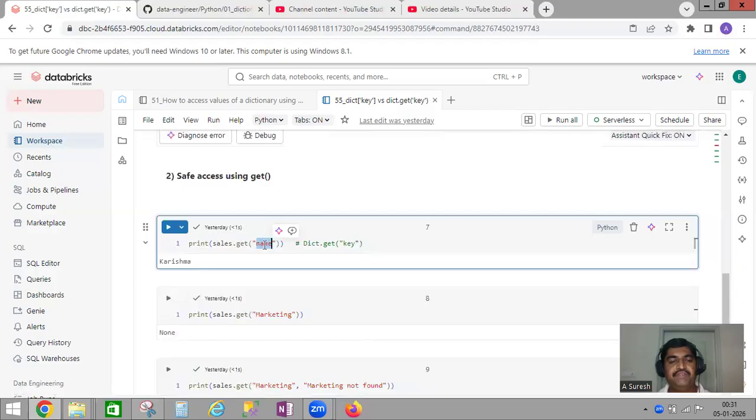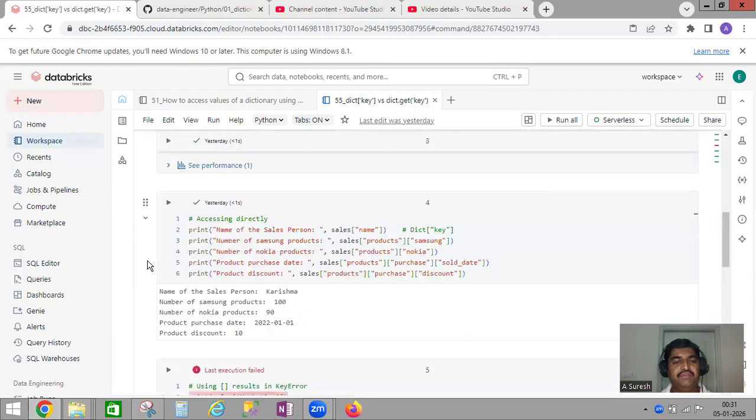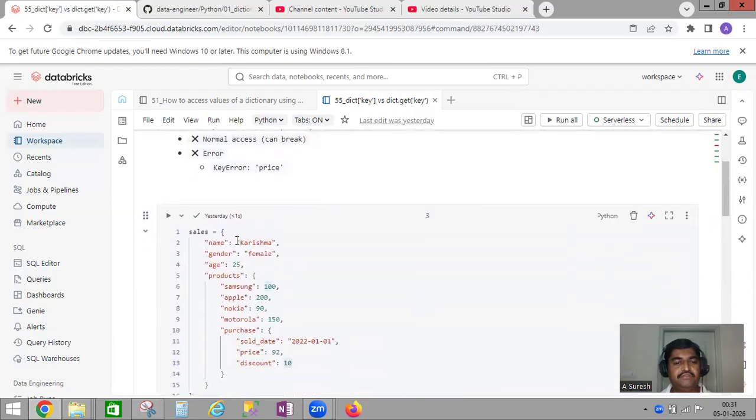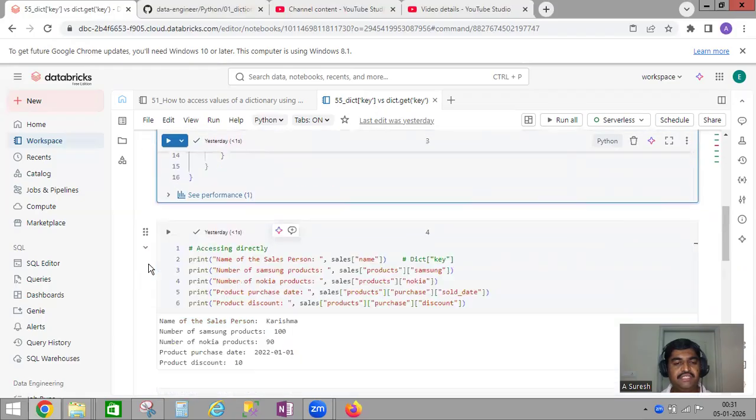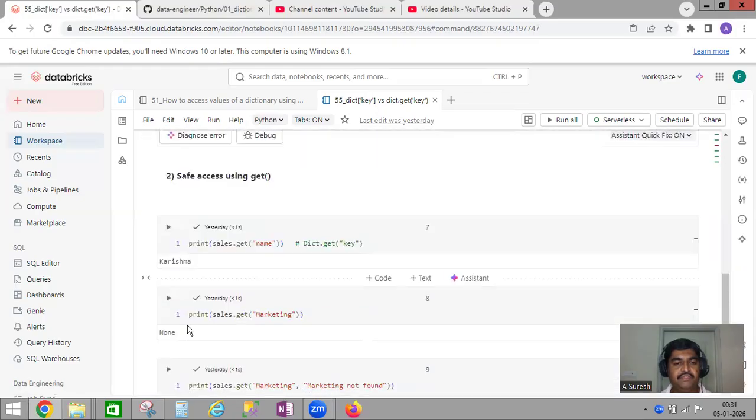So here the key is name. Now what it does is it will go to the sales dictionary and check for the key name. The key of name is available and it will give you the relevant value. So that is Karishma. So here we are getting output.